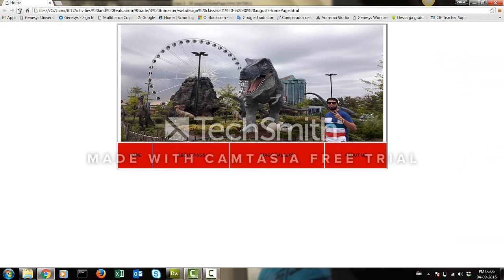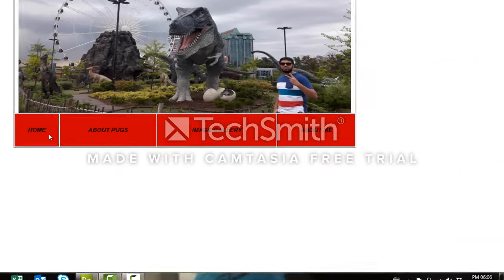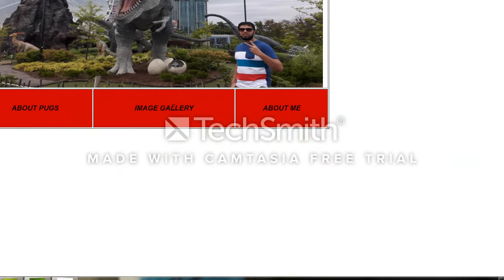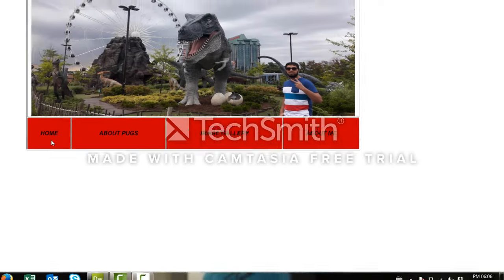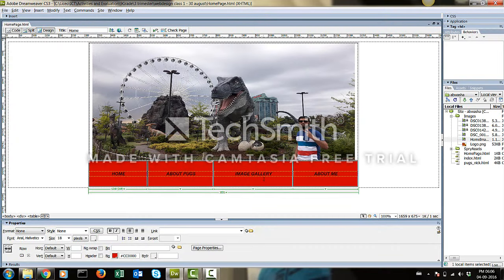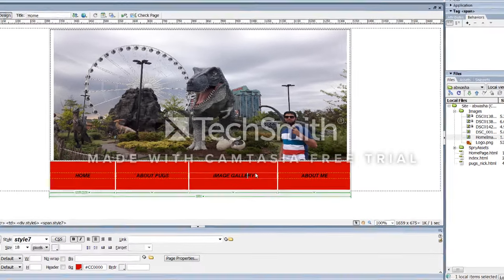Save and I refresh. Okay, I increase the size. Now, what I want to do is, if I click on here, it has to go to the page we created, the gallery, and if I click on gallery, I have to have a link to come back here. Okay, so what I will do is I will select this text here.